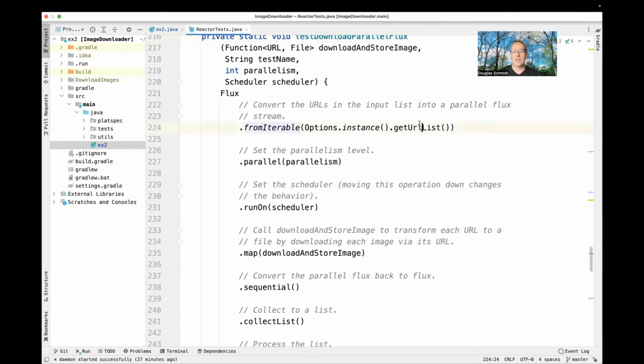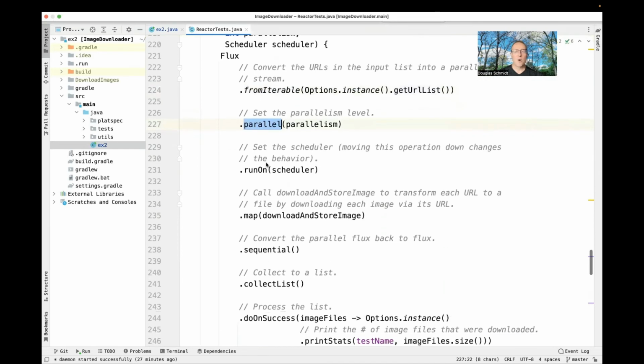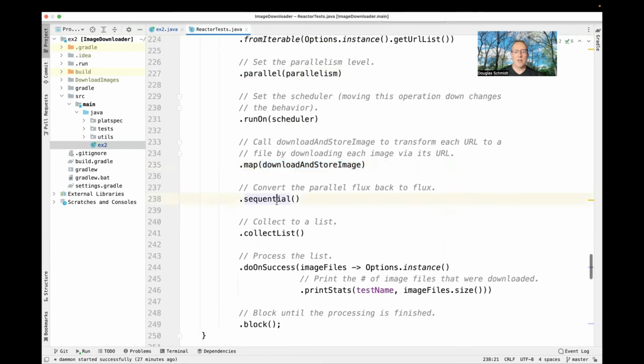Again, we convert the URL list into a Flux. We tell the Flux we want it to be running in parallel. We tell it to run on the scheduler. And then we do the processing of the downloading and the storing of the images in parallel. When we're done, we convert the parallel Flux back into a Flux, and then we collect the results into a list, and we block until everything is done. So quite a bit of commonality in terms of the reactive programming frameworks.